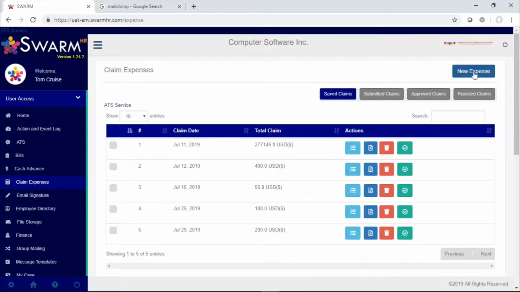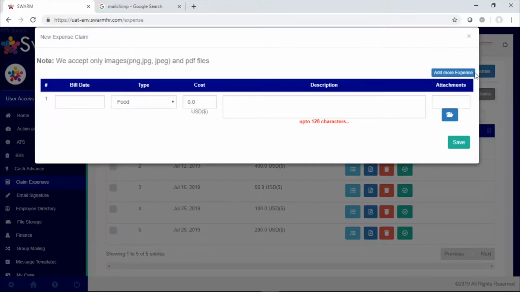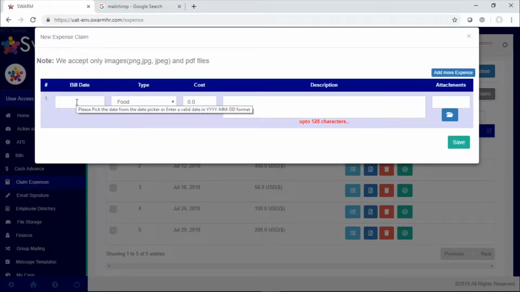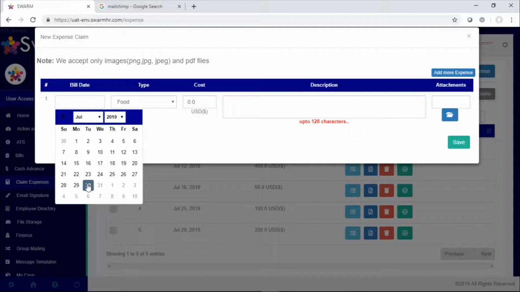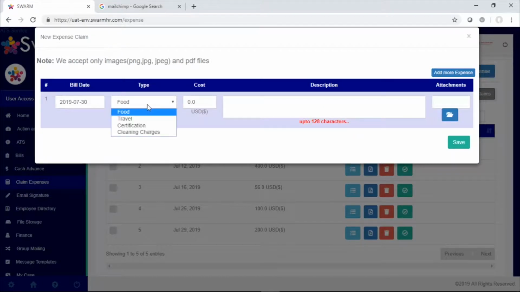So first, let's click on New Expense. And as you can see, you have the bill date, let's say July 30th. Type, we can keep it as food. The cost, let's say $20. And for description, we can put lunch.